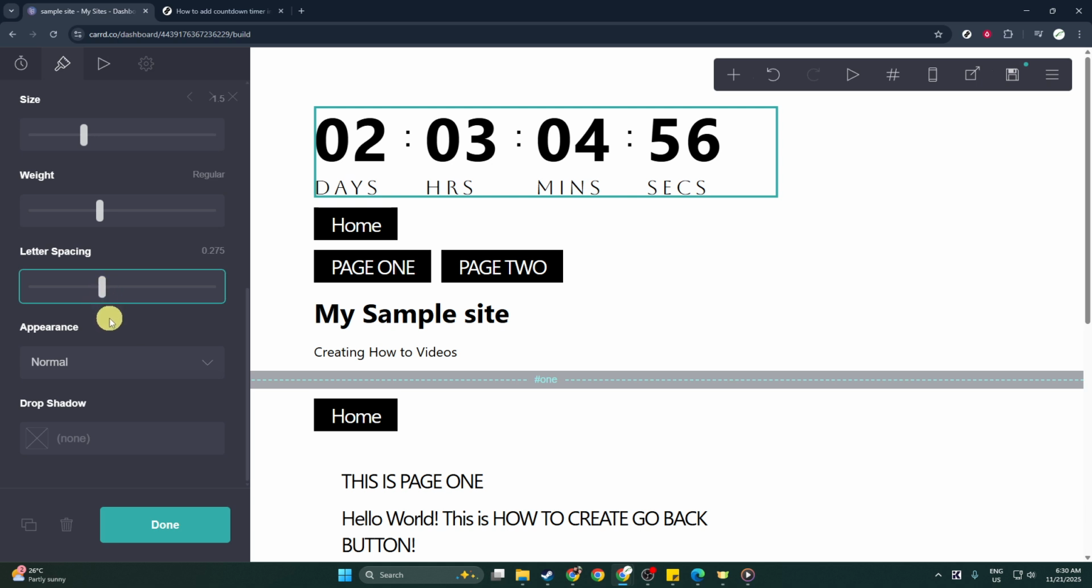That's all you need to add a clean, effective countdown timer in Card. Place it prominently, style it to match your page, and you're ready to build anticipation for your big moment.